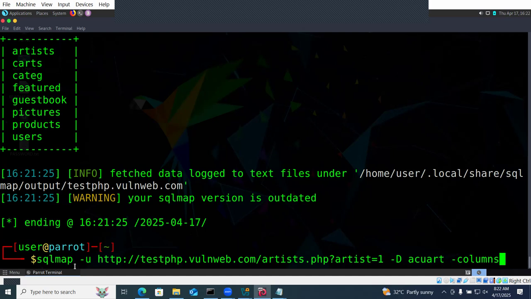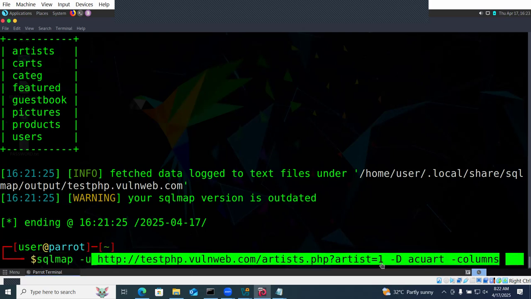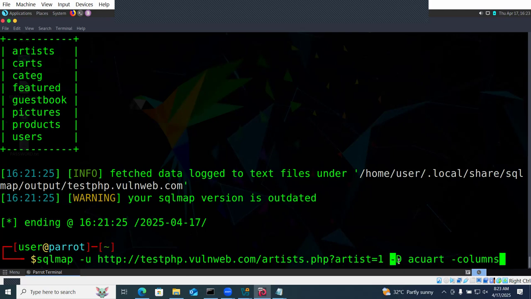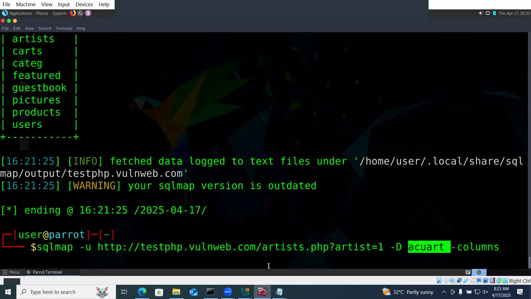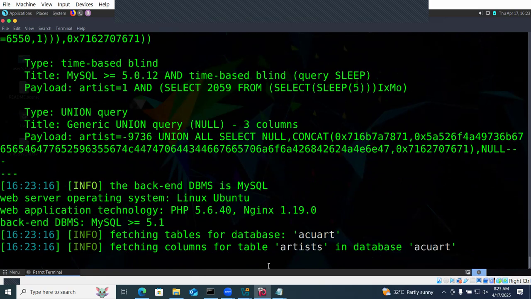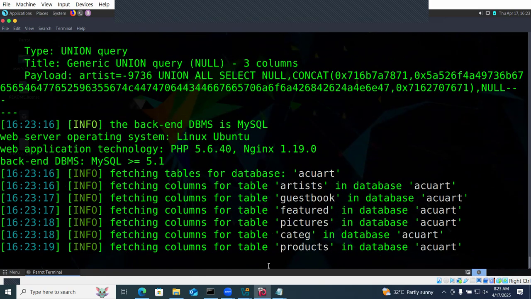This second command here now says sqlmap, which is the tool we are using. -u is the website URL. What's the function of -D? D here is the database. In the database of acuart, we want to see whatever they are using as columns in the database of acuart. Hit the enter key and hold on for us to see how many columns they have in the database of acuart.